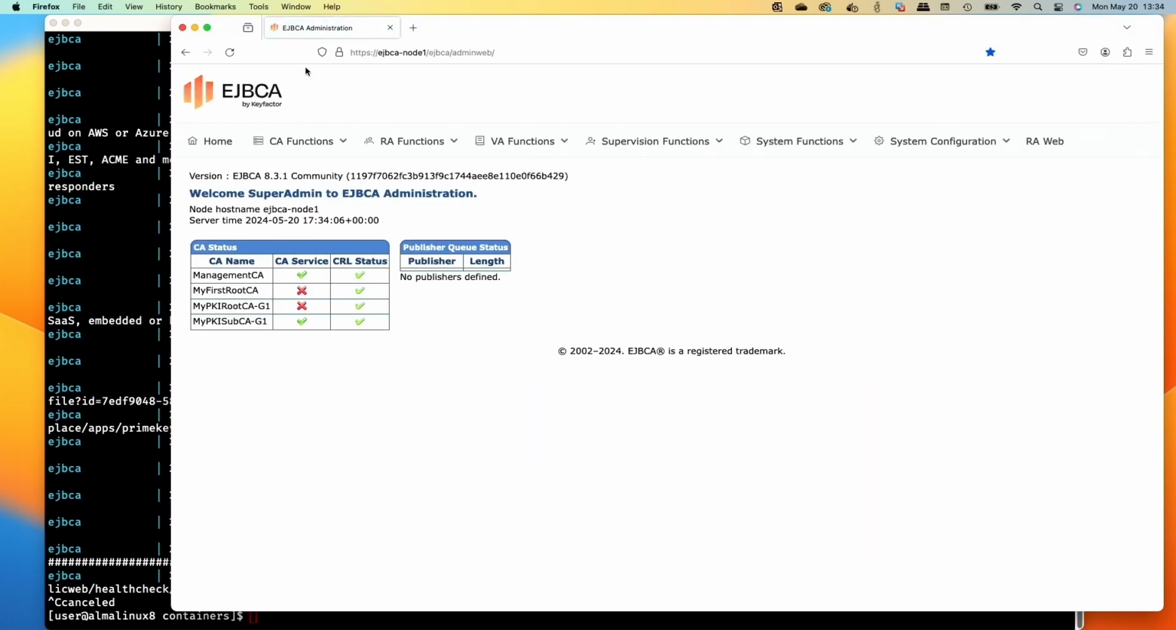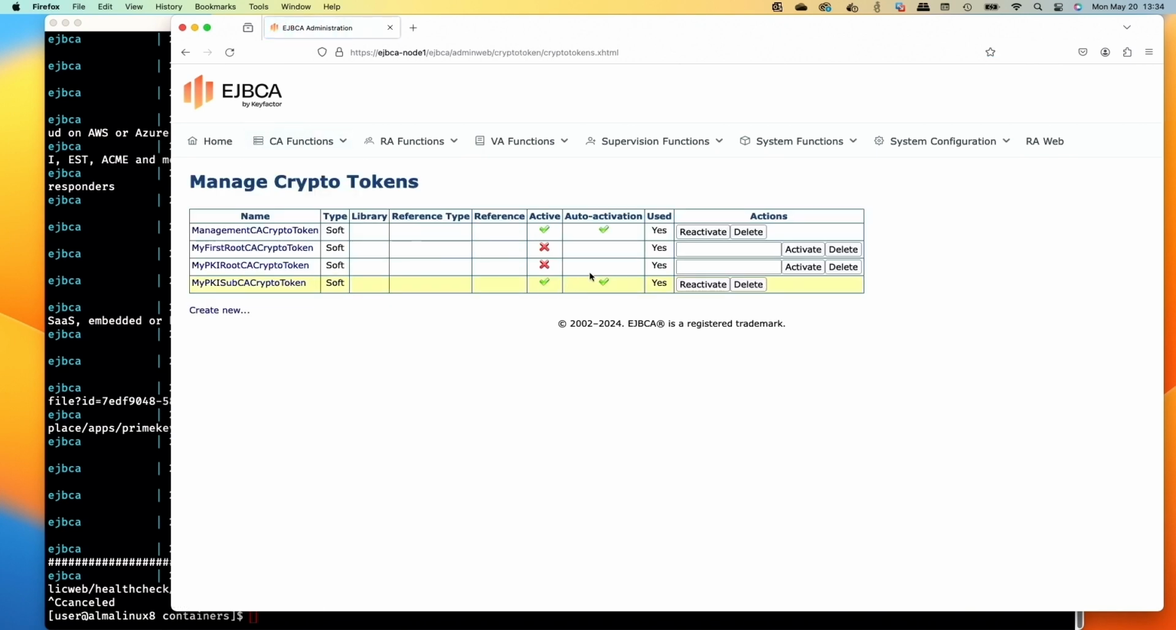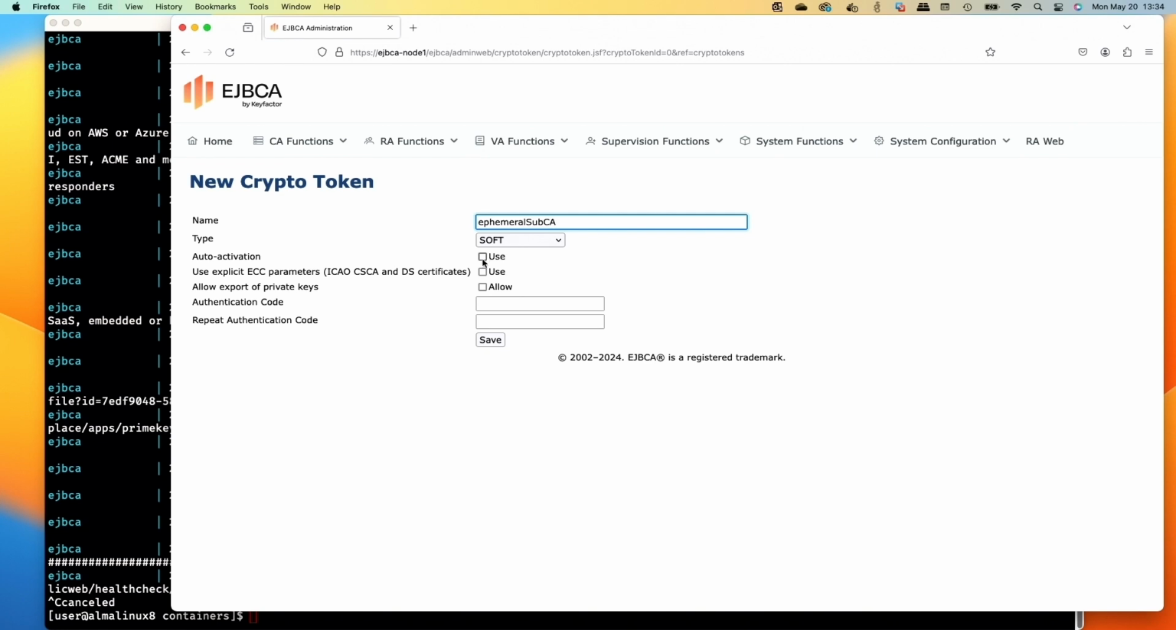Ooh boy. All right, you can see the new UI. Not a huge fan of it. You have to click twice to do anything in it, but we'll get through it. Stay with me here. All right, crypto tokens. We're going to activate our root CA since we're going to subordinate our ephemeral CA to that. So we'll type in the foo123 and then click activate. Then let's click create new, and we'll call it the ephemeral sub CA. We're going to use a soft token, auto activate, with our wonderful password of foo123. Then we can click save.